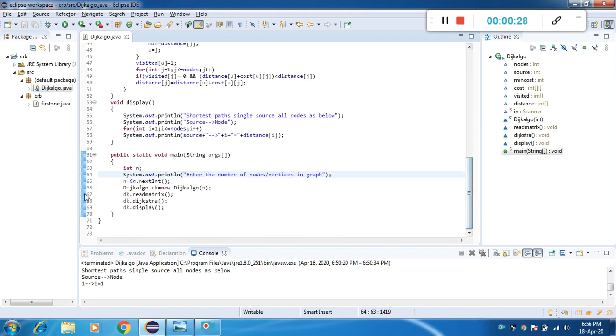It starts with the main program, public static void main(String args). Then declare one variable as integer n. Next, System.out.println, enter the number of nodes or vertices in a graph, and read it by using n = in.nextInt().